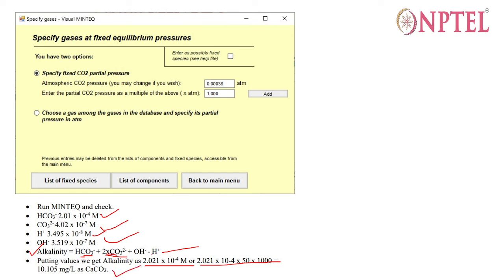This is given in molar concentration. I already told you how to convert from molar concentration to mg per liter as CaCO3 using the equivalent weight concept. It's already discussed in many previous live sessions, so I'll not go deep into that. You just need to convert this from molar concentration. You know the meaning of this 50. So at the end, I am getting 10.105 mg per liter as CaCO3.